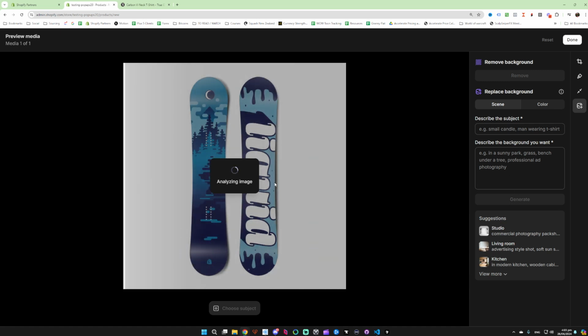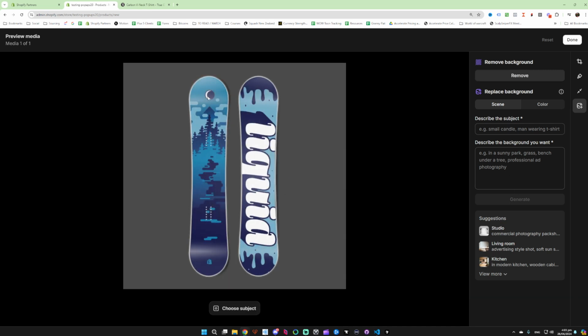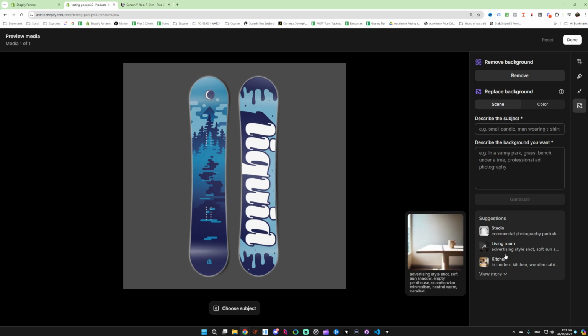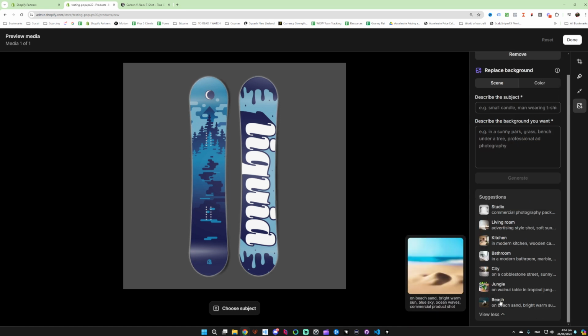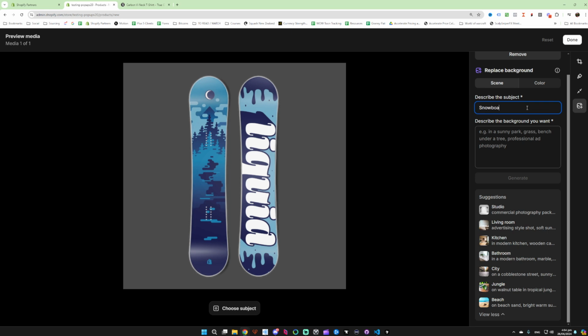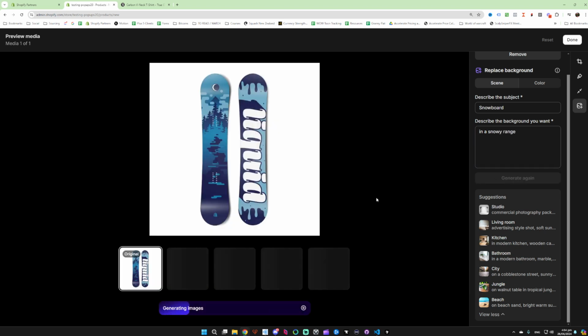What this will do is analyze the product. It pulls the product out from the image. And then you can say, we want this in, what could we do? Maybe I'm going to put snowboard as the subject. We want it in a snowy range. So now it'll be generating the text, generating the image for us to use.